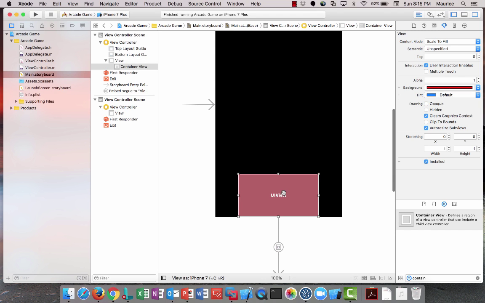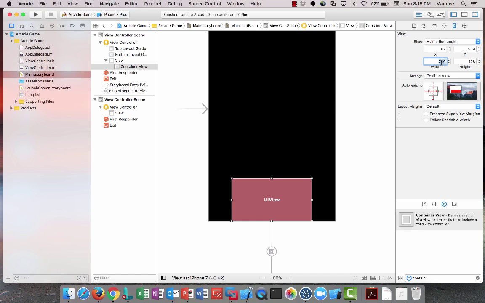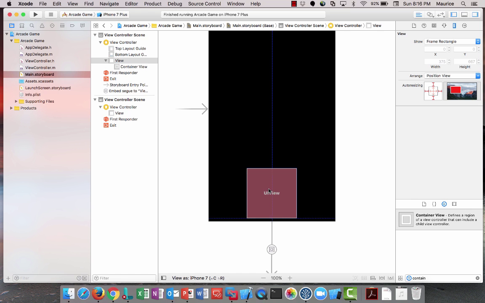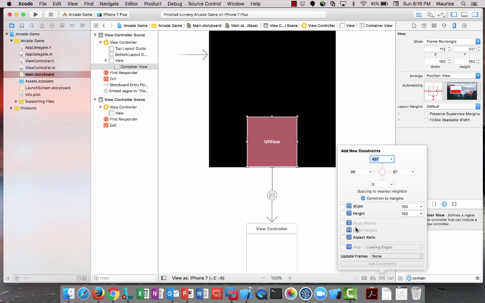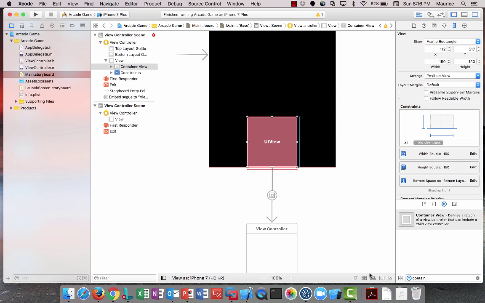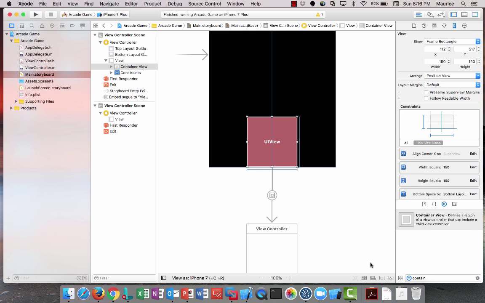And let's do some auto layout here. So I'm going to make this 150 by 150. Let's set some constraints here. We need to constrain the width and height here as well, and we'll latch it to the bottom. And we'd like it centered horizontally in the container. And that looks pretty good.